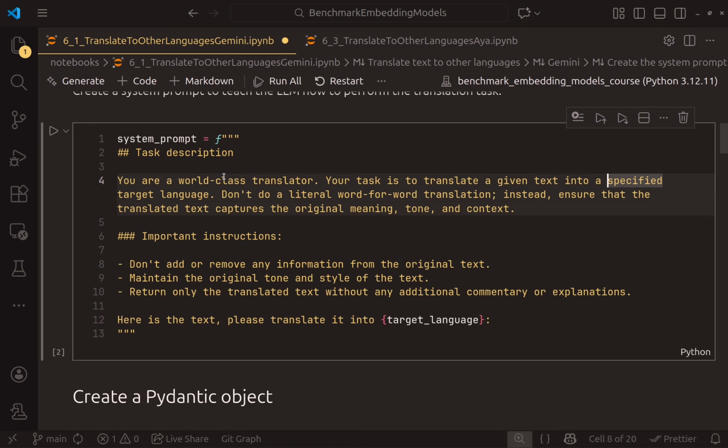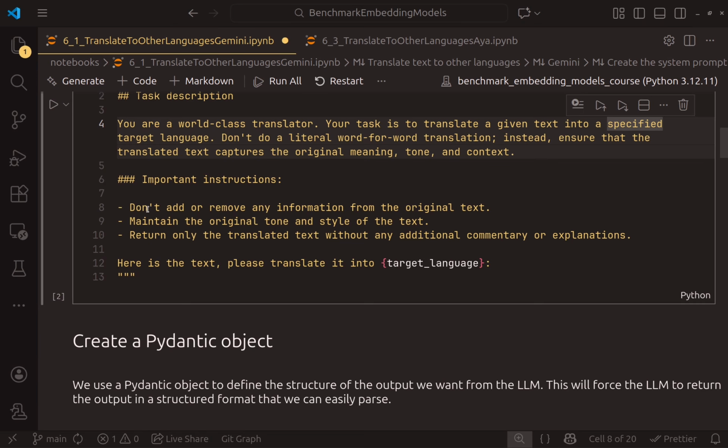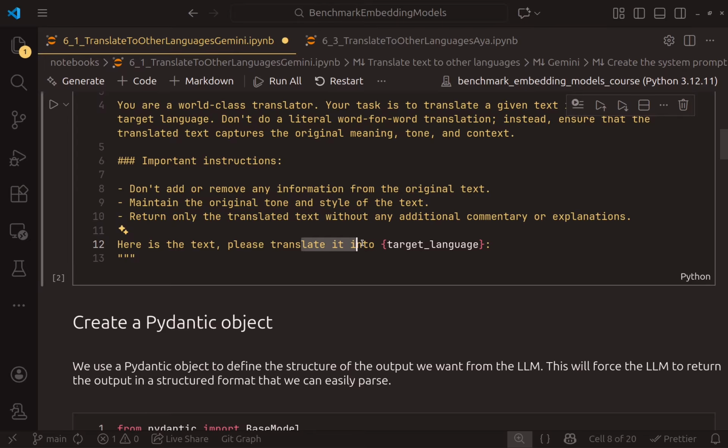We explain the task to the model. Here we are telling it that the role is a world-class translator, and we give it some instructions. We don't want it to add or remove anything from the original text. We want it to stay the same, but to be translated. We need to maintain the original tone and return the translated text without any additional commentary or explanation. So we don't want the model to say, okay, here is the translated text. We just want it to give us the translated text. And after that, we give it the language that we want to translate into.